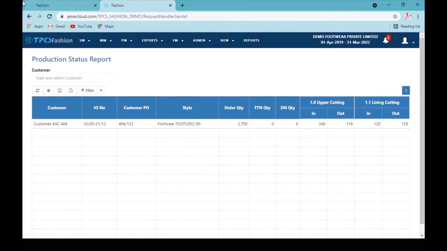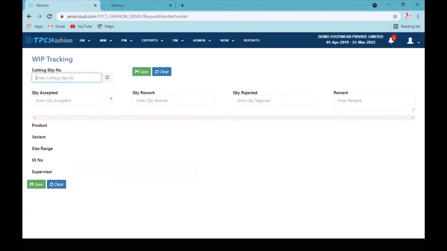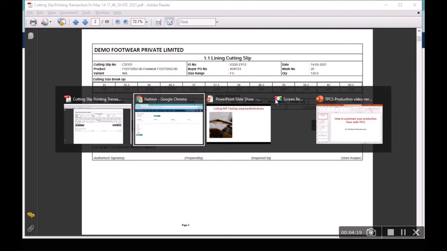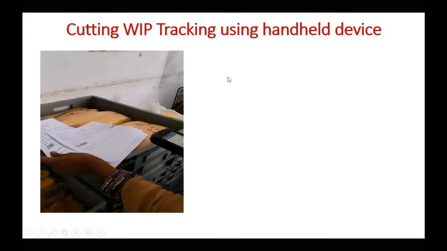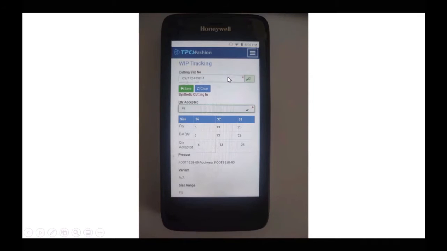Like this, when we do different cutting stages, input and output, in that particular stage we can see it in the report. This is the same screen, this is how it looks in the device. So with this, our cutting process, that is the stage 1 cutting process, is complete, and we will move on to the upper production, how the upper production is tracked in Tpcs.